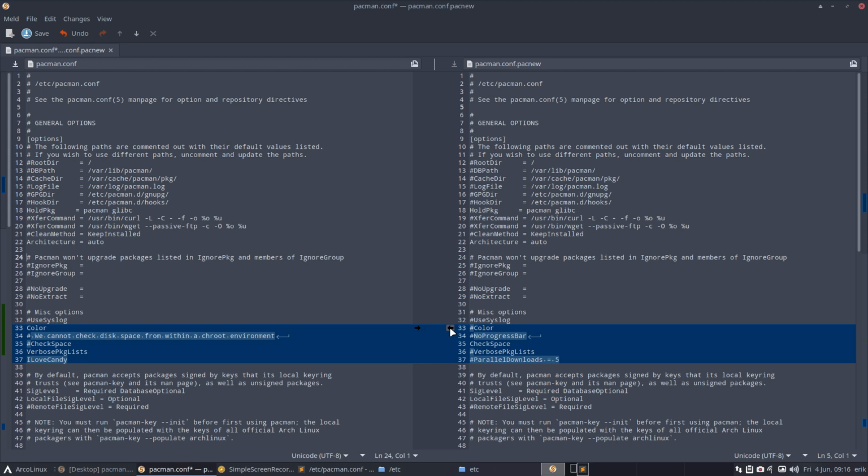Check space, verbose package list for I love candy will be deleted. So color, yes, we like that. No progress bar. Let's do it line by line. That's better. Voila, check space. Yeah, sure. Okay, so you delete this. Verbose package list, yes or no. Let's keep it a yes.